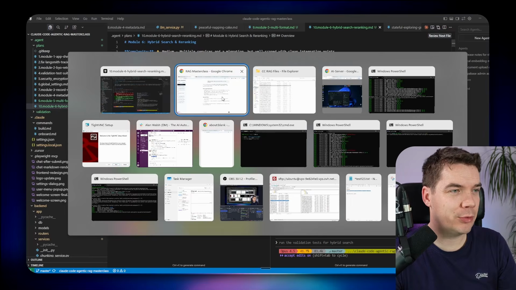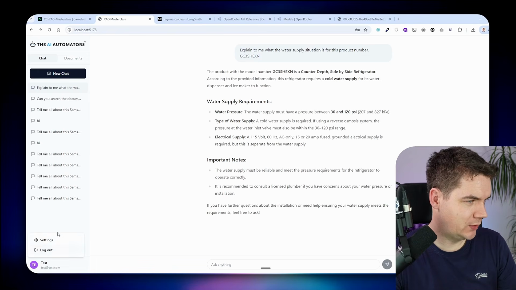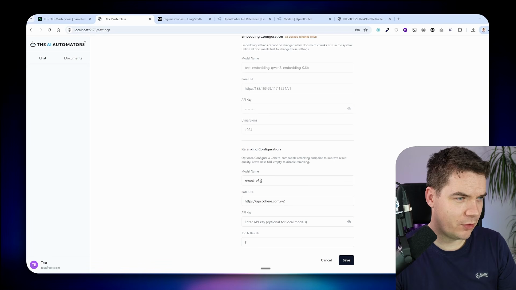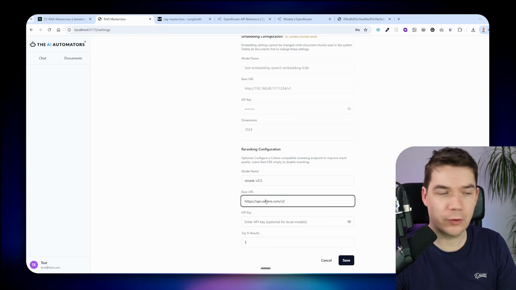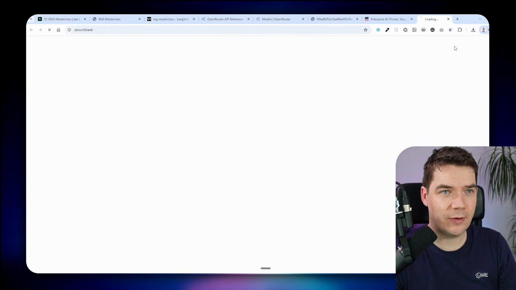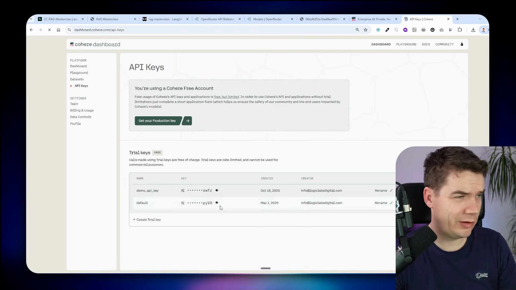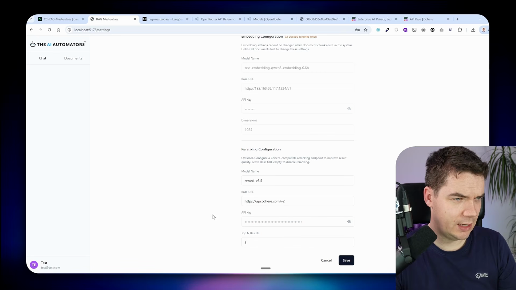Module 6 is hybrid search and re-ranking. So let me come into settings. So we have our re-ranking configuration here. Must not be enabled though, because we got an answer back and we don't have an API key set for Cohere. So let's get an API key very quickly, and we'll test out a local re-ranker as well in a minute. So there's the API key.